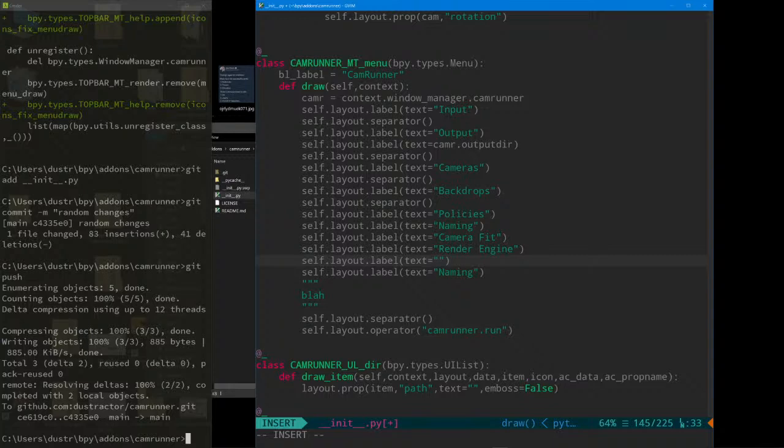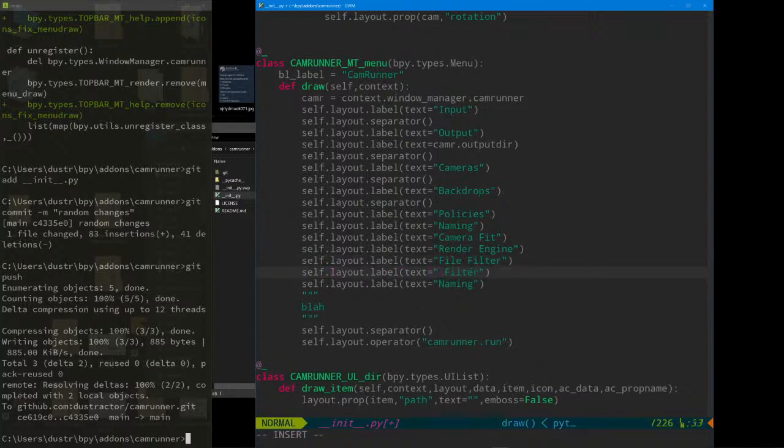Filter by the object type or filter by the file? Filter. Backdrops is kind of a policy.